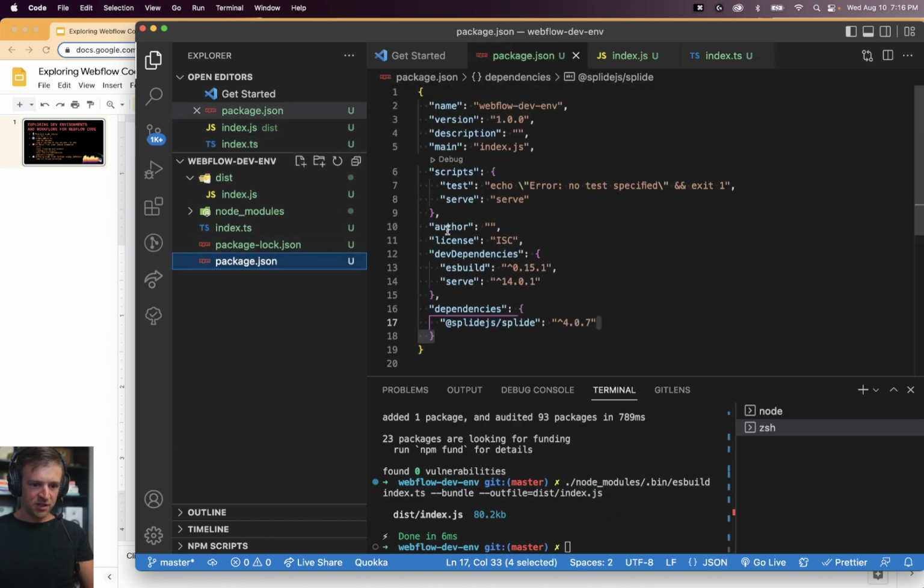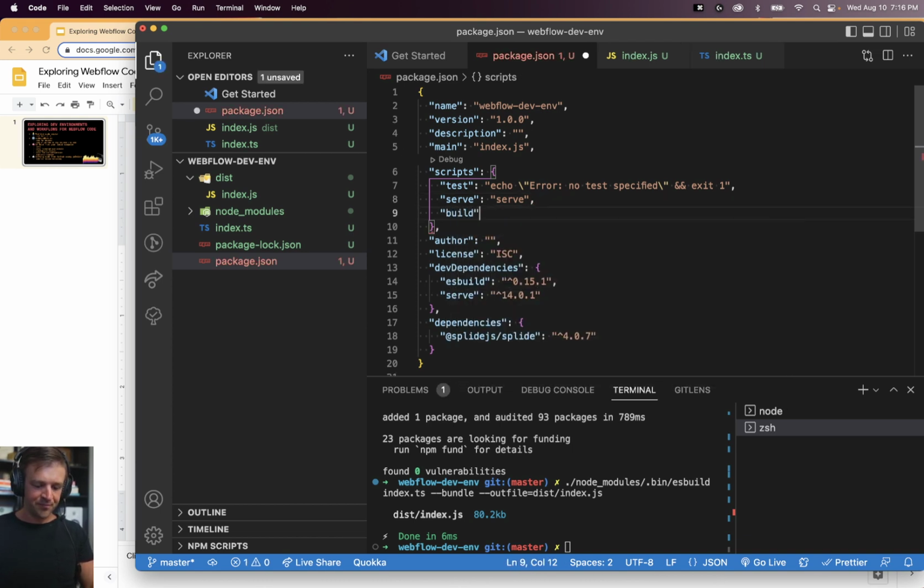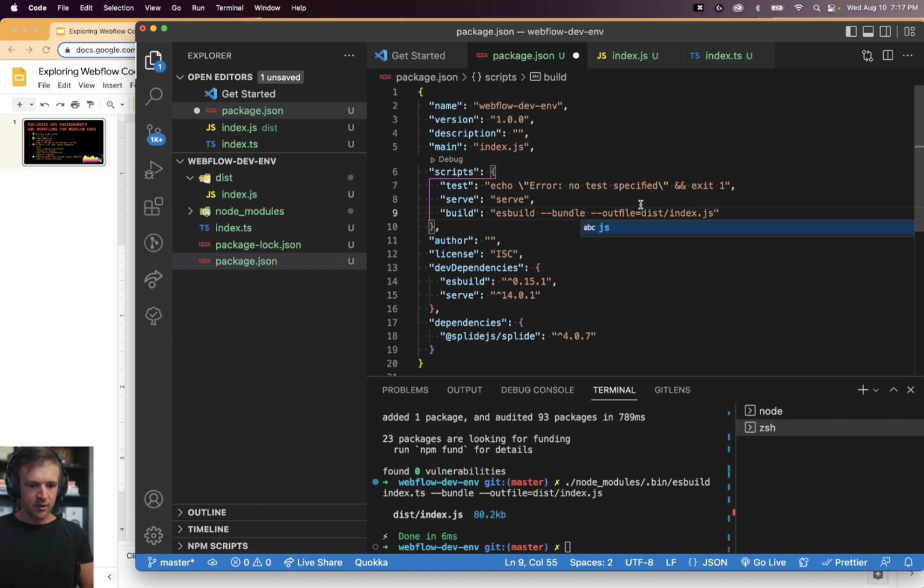So we can go to package.json. Remember how we made a script for serve? We can do the same for build. And the command we want to run is esbuild. So that's going to run the program that we installed to this environment. And we want to bundle. We want to specify the out file. And just going to check if there's anything else we want to do.